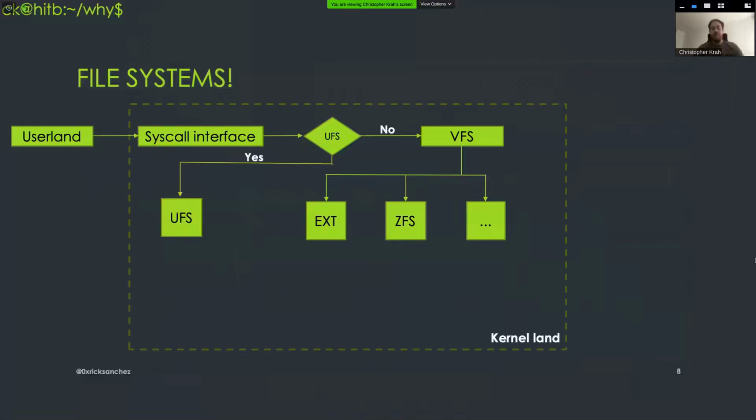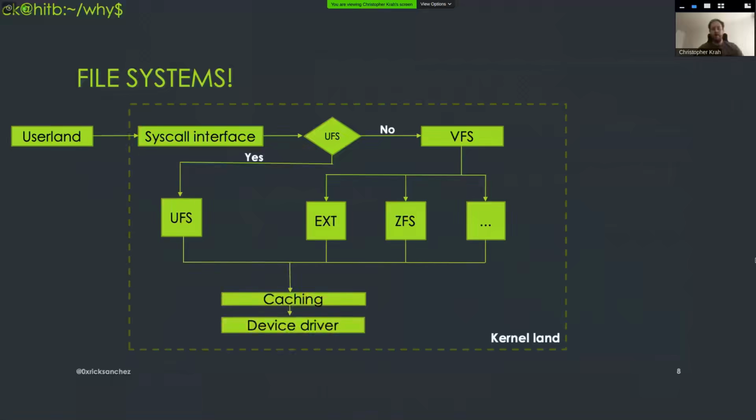If it is UFS you're dealing with, there's a direct call to UFS-specific file system functionality. And then, after the file system-specific handlers are called and code is executed, there's some caching and some device driver magic following. And finally, there's an access to disk. So that's a pretty rough and high-level overview of file system access from userland to disk access in FreeBSD.